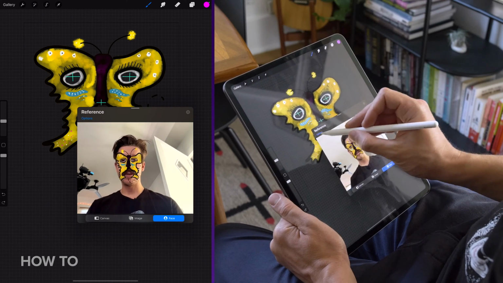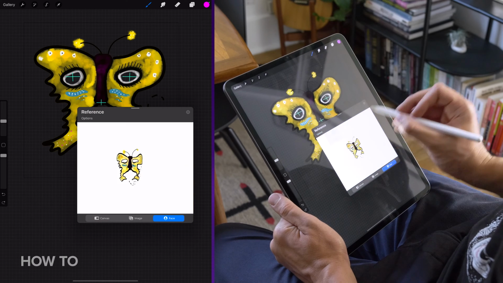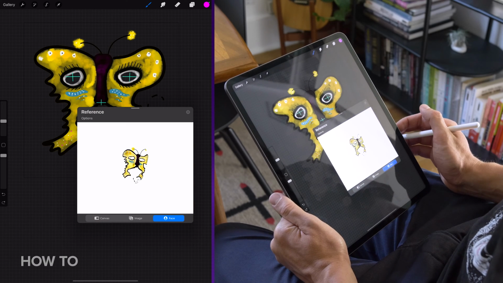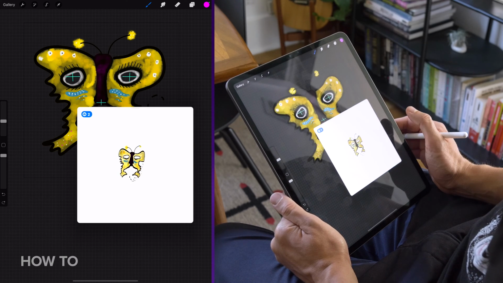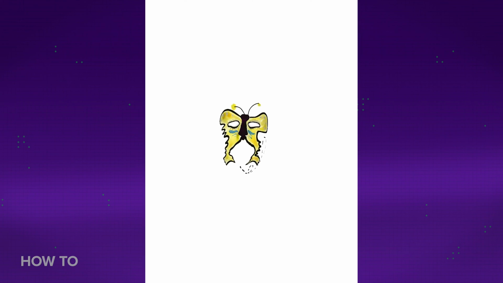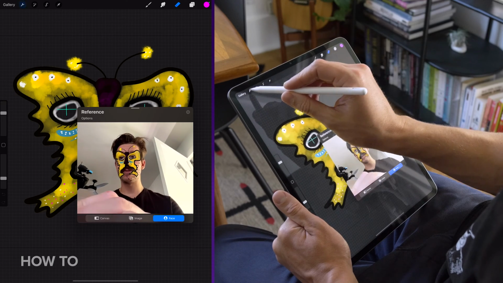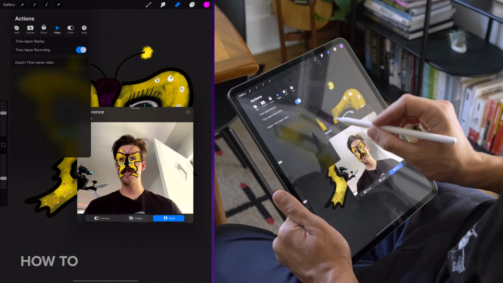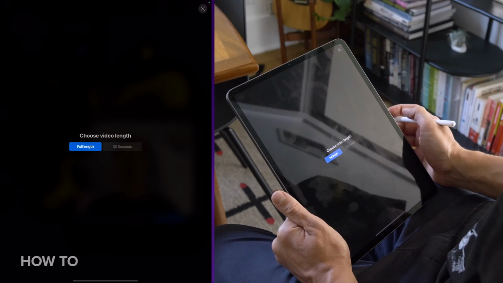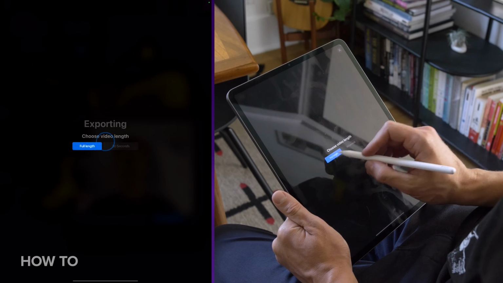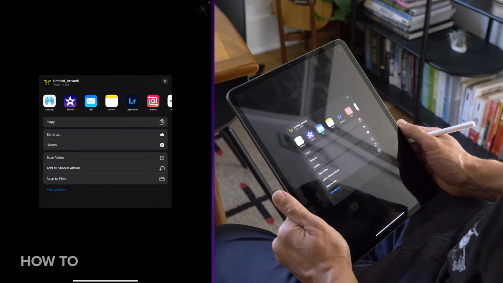You can also do the same thing, but you can turn your camera off and it just has your face floating in space. Let's say it again, shall we? I am a beautiful, beautiful butterfly. You can also do things like come up to this wrench, come to video, and export a time-lapse video of your drawing. Just like that.